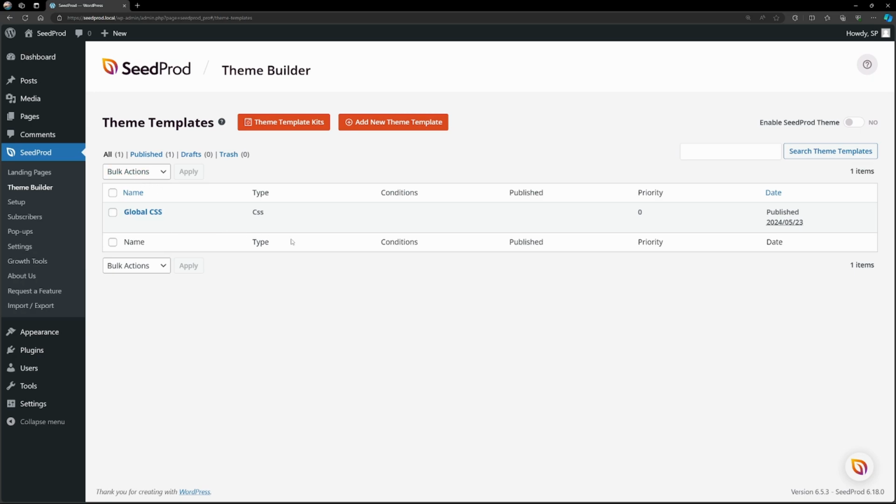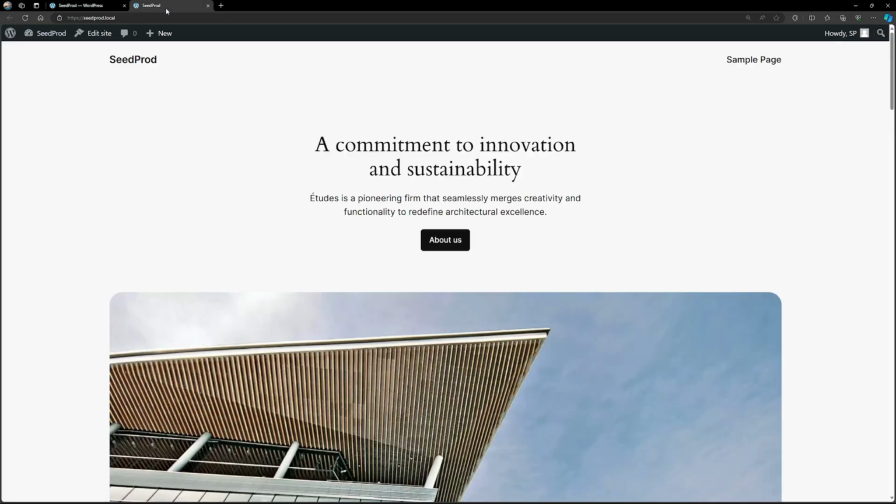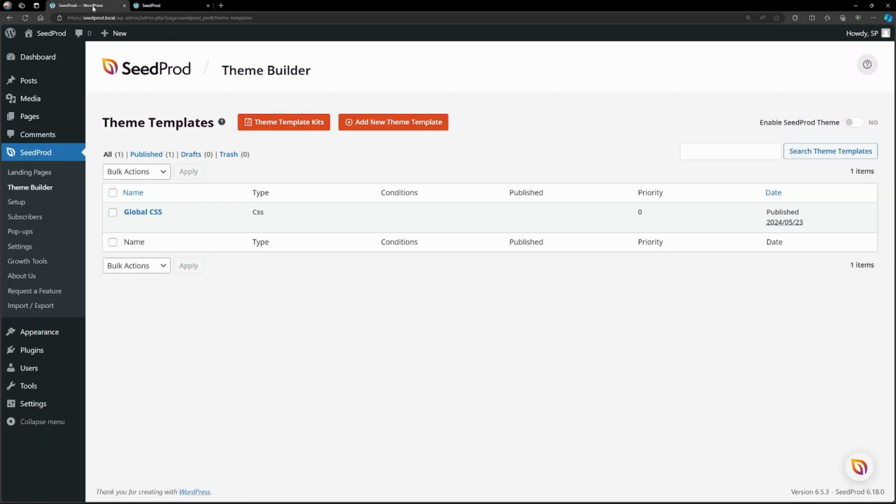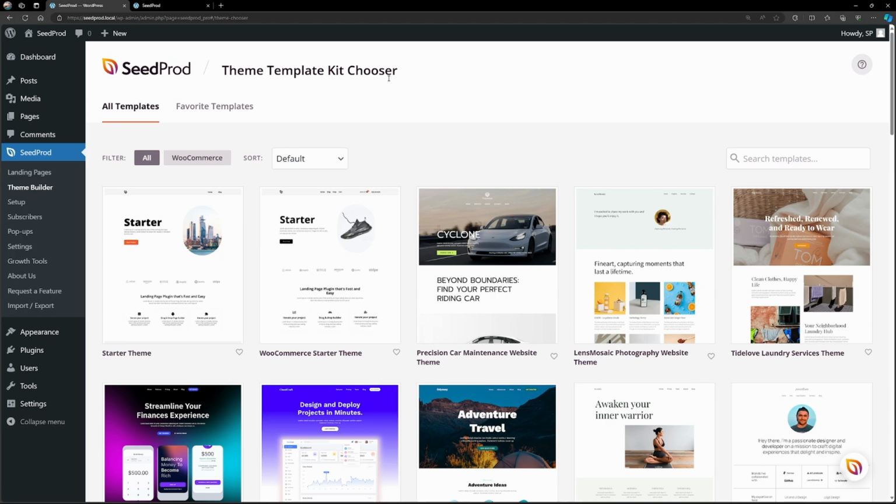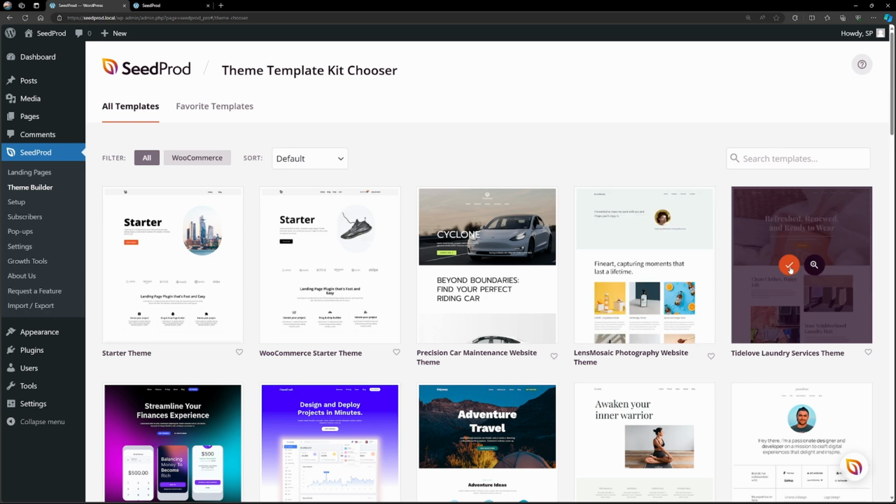Right now we only have the global CSS. If we open our front page, we'll see that we just have the default theme for WordPress installed, and we're going to be replacing this. We're going to click on Theme Template Kits here, and this will pop open the kit chooser, and you can select any one of these that makes the most sense for you. I'm just going to be doing an example here. I'll use Tide Love, and I'll click the check mark here to import this. This may take a minute or two.